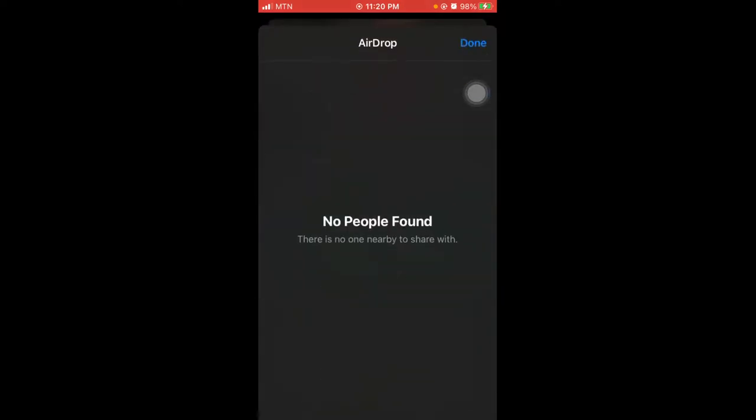You press on AirDrop, and on this panel you would be able to see the available iPhones out there. Then you press on the one you want to send to, and you send. Within a few seconds the person will receive a notification, and you'll be able to transfer whatever data you want to transfer. Unfortunately, I don't have any other iPhone with me, so I cannot do that.